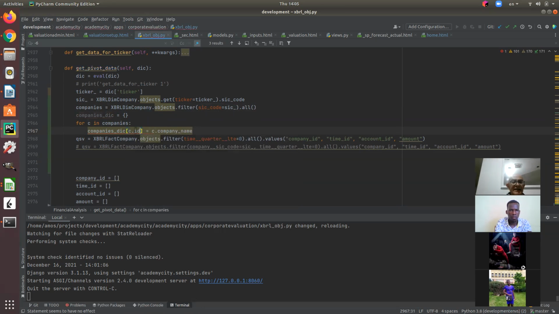See that, why I'm doing it. I will have a dictionary now with the company dictionary. You see that? All the companies, which companies? Only the companies that I'm downloading.